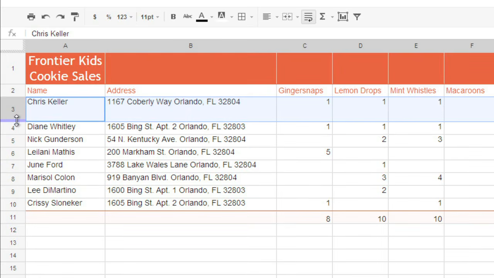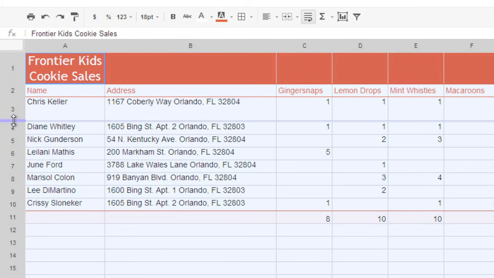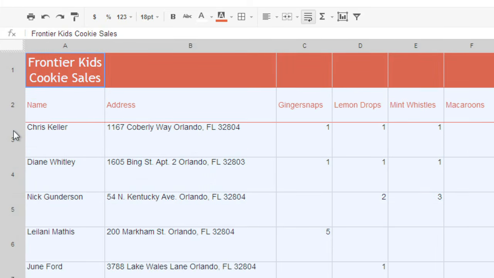Sometimes it's useful to be able to resize all of your cells at once. For example, in this spreadsheet, I'd like to make all of my rows the exact same height. To do this, click the Select All button just below the formula bar. Then resize a row, it doesn't matter which one, and the change will be applied to the entire spreadsheet.